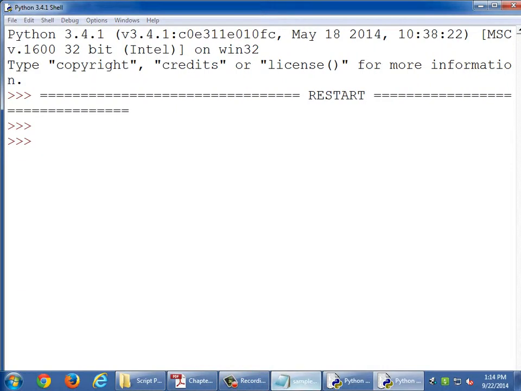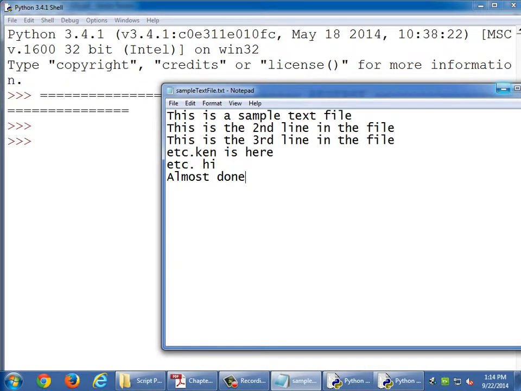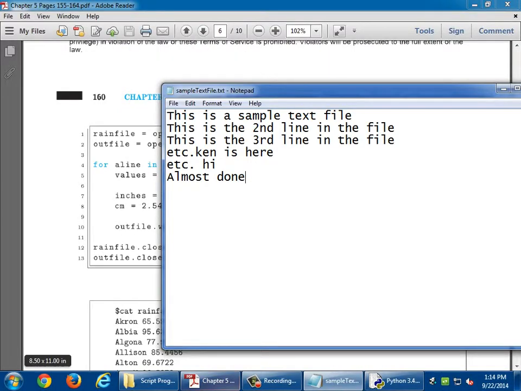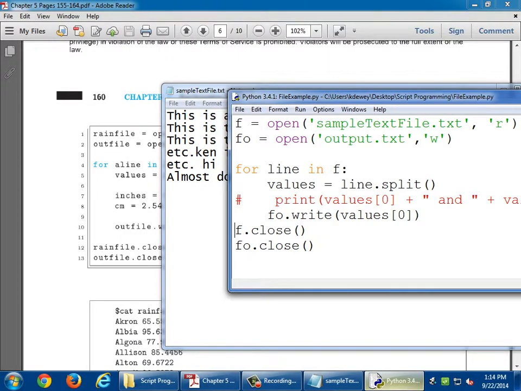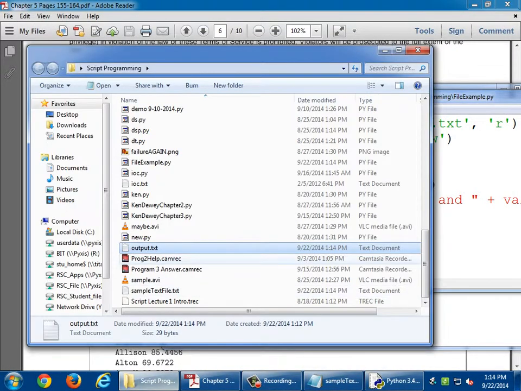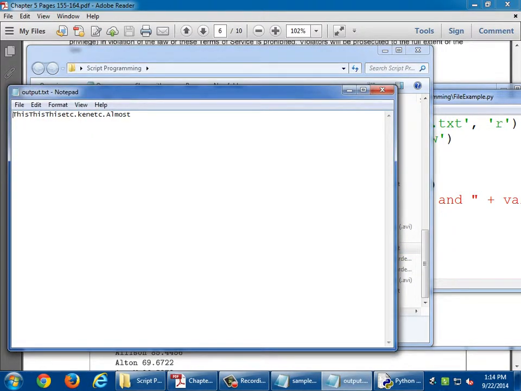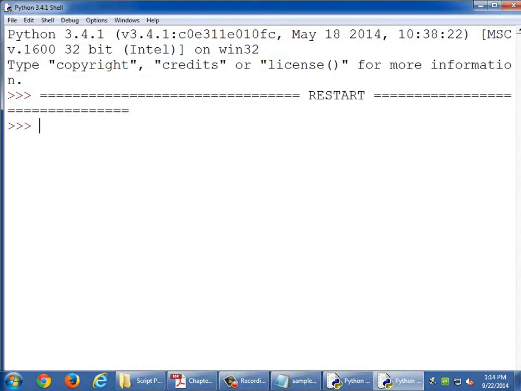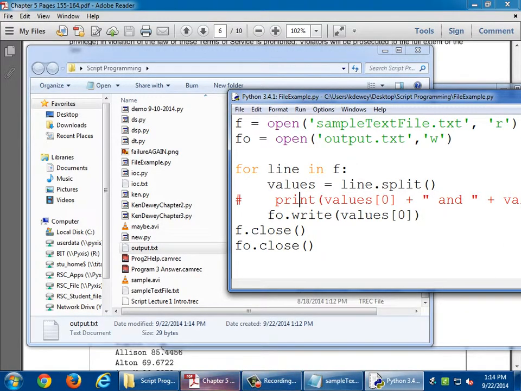Did nothing. Why? Let me save this so the camera doesn't have to tell me again. Okay, why isn't it doing anything? Oh, duh! I know it's not doing this because I took out the print line. So it was working perfectly. Let's run it one more time. So it's doing exactly what I told it, which is write to this file over here.